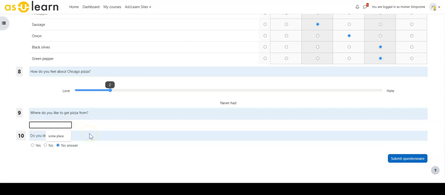The next is a text box. So this is designed for a single answer or one or two word answer, unlike the essay question. The last question type is a yes or no, and so I can go in here and pick one of these, or no answer is an option as well.